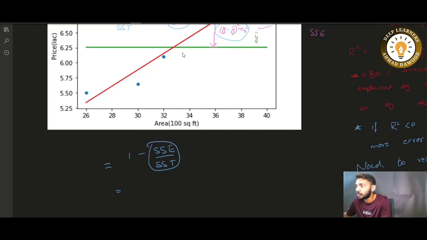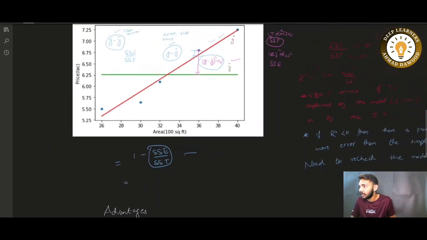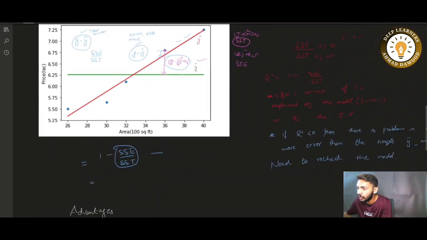Let's say your total error was 100 and now you have 20, then SSE over SST will become 0.2, that is 1 over 5. Now 1 minus 0.2 is equal to 0.8. Your R square here is 0.8.